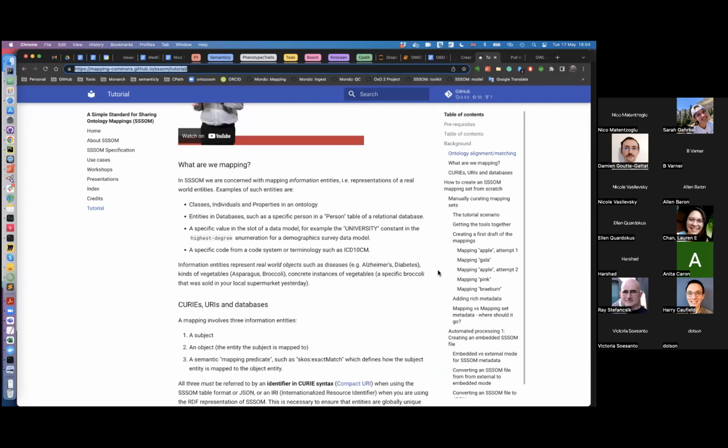Okay, so let's start. The first question that we need to get clear in our minds is what kind of thing are we actually mapping when we are building a mapping. In SSSOM, we are concerned with mapping entities like classes, individuals, and we can even map properties to each other. But we are also concerned with mapping entities in databases, such as, for example, a specific person in a person table of a relational database.